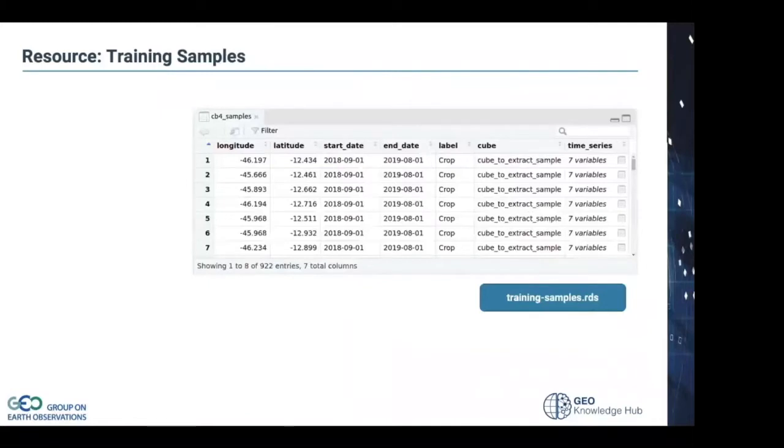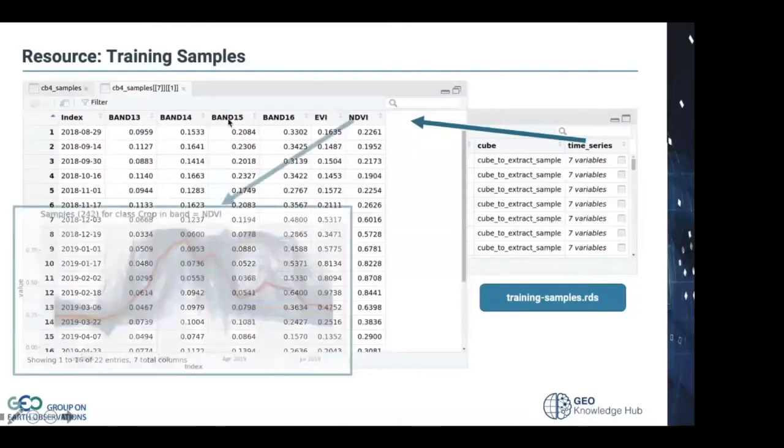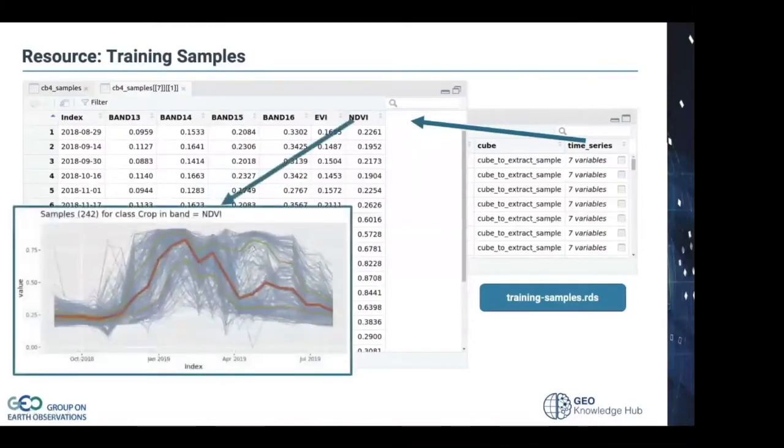To make things easier for the user, we provide the samples in the format used by the software stack used by the application. So besides the Esri shapefile, there are RDS files that include the time series related to each sample and for each pair of satellite sensor. So we have the spectral temporal signature related to the samples. And this is what will be used to train the machine learning model.